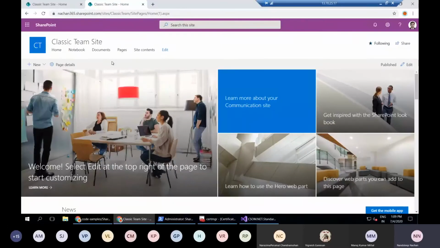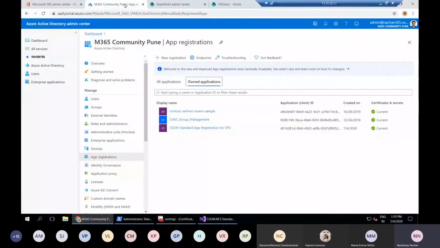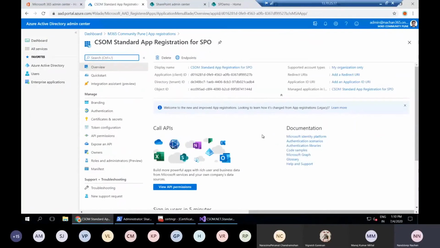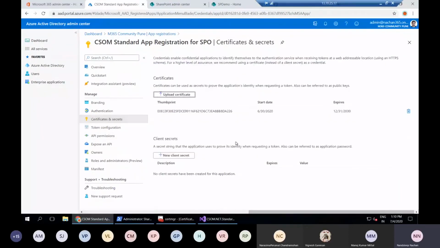For that, let me close this down. I will switch to the Azure directory which is associated with my tenant. Once we go to app registrations, we have created one app here called CSOM Standard App Registrations for SPO. What we can do here is, firstly, specify the API permissions. The permission here is specified as full control onto a site, and then we can generate a certificate.